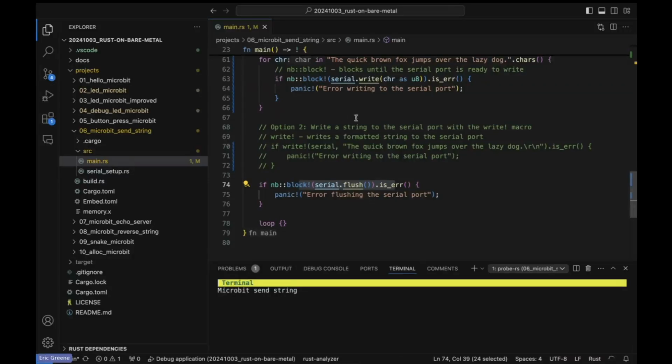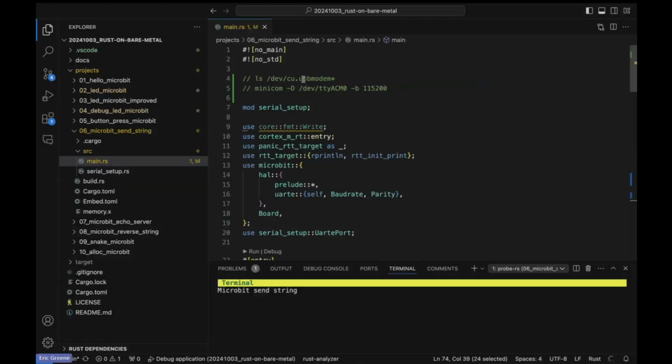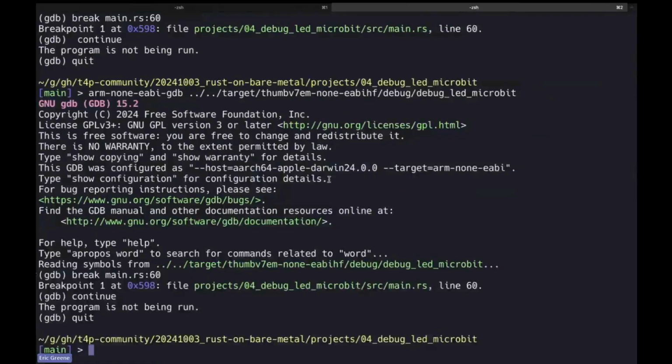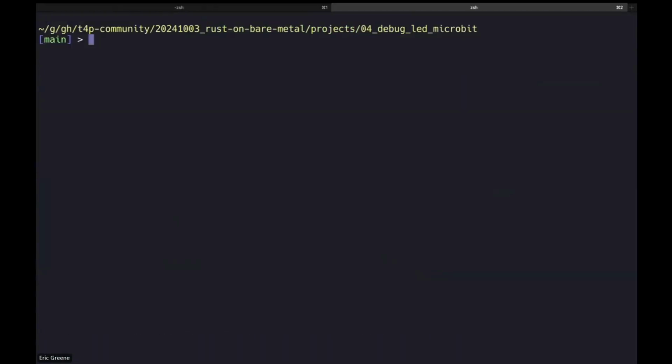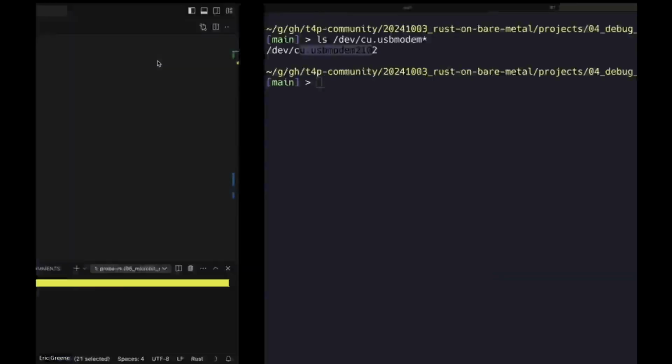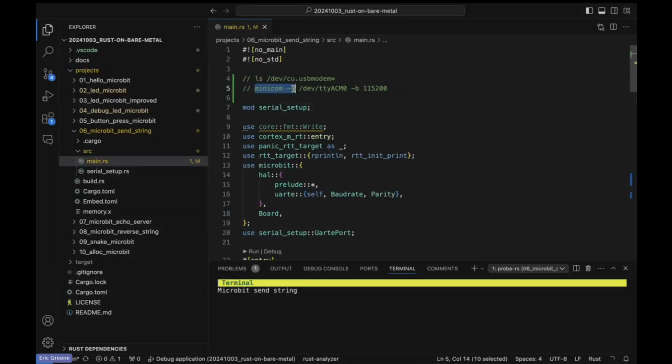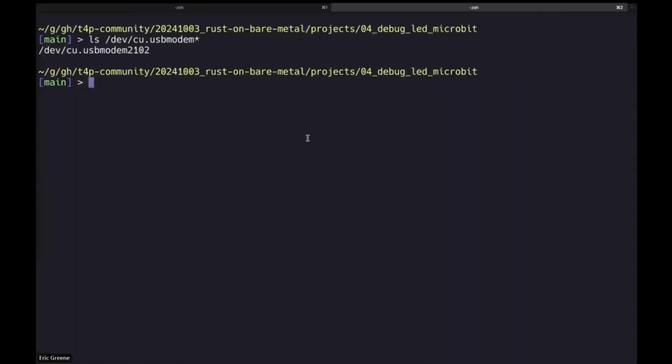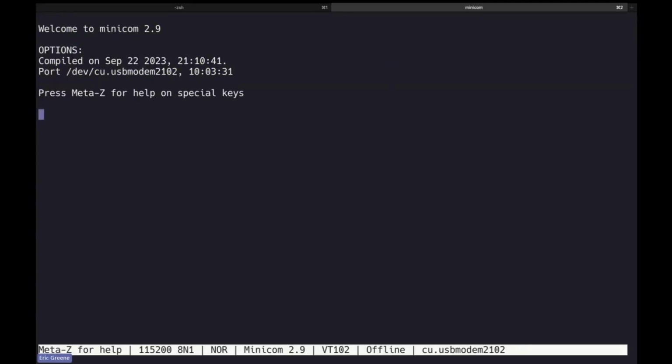Then what I'm going to do is come up to here and take this command, copy it, come over to my terminal, and bring up a list of my USB modems, which this is the actual device here, this is the micro:bit. And then I'm going to use this minicom command. And minicom is one of the programs that we install as part of the setup. I'm going to grab this device, run it, and now I'm in minicom.